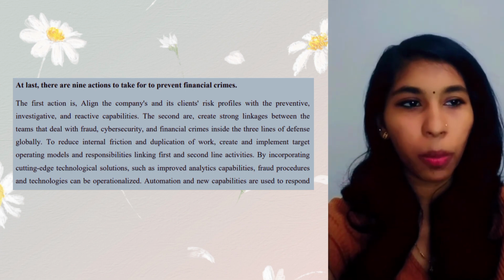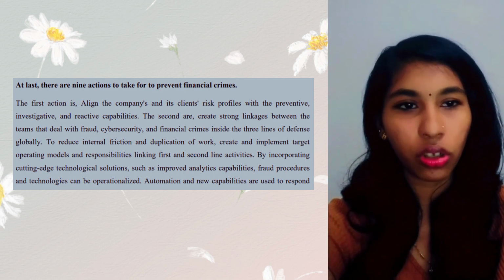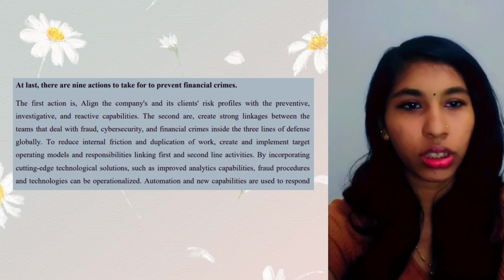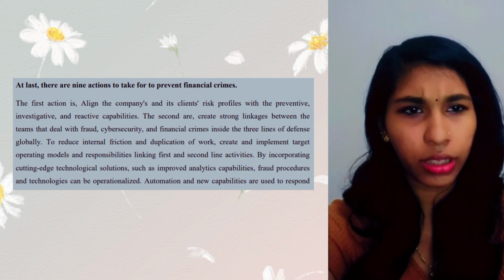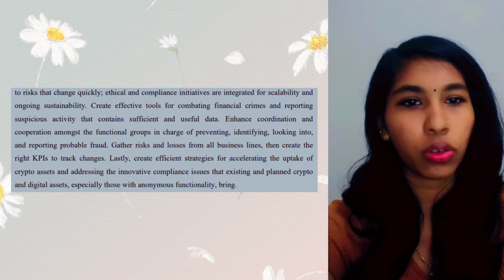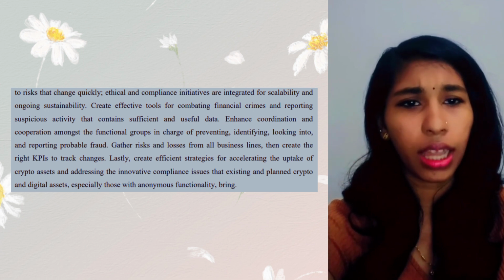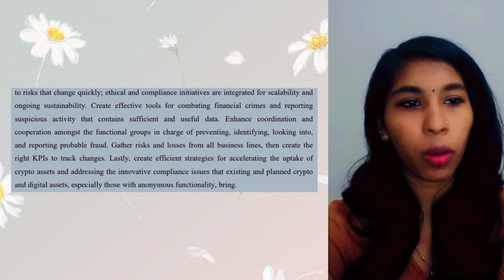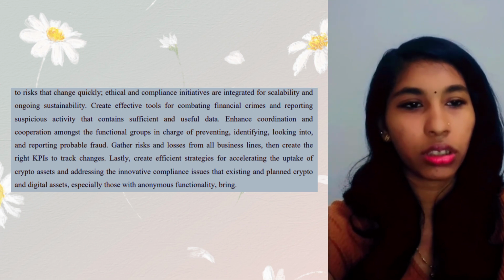By incorporating cutting-edge technological solutions such as improved analytics capabilities, fraud procedures and technologies can be operationalized. Automations and new capabilities are used to respond to risk change quickly. Ethical and compliance initiatives are integrated for scalability and ongoing accountability. Create effective tools for combating financial crimes and reporting suspicious activity that contains sufficient and useful data.